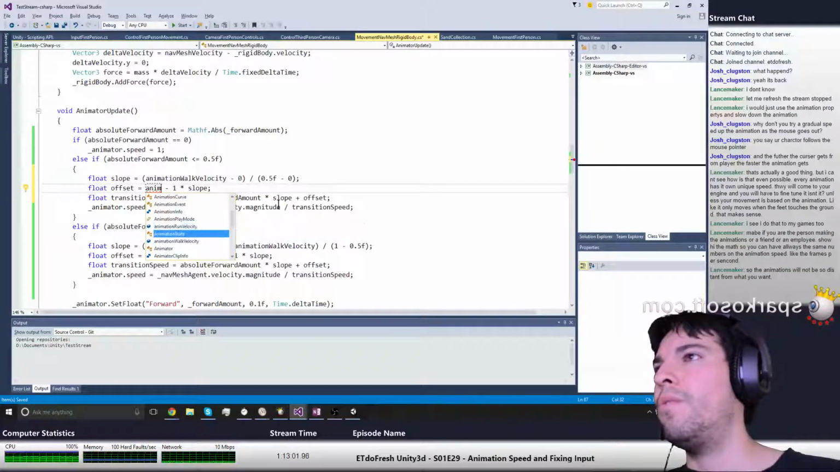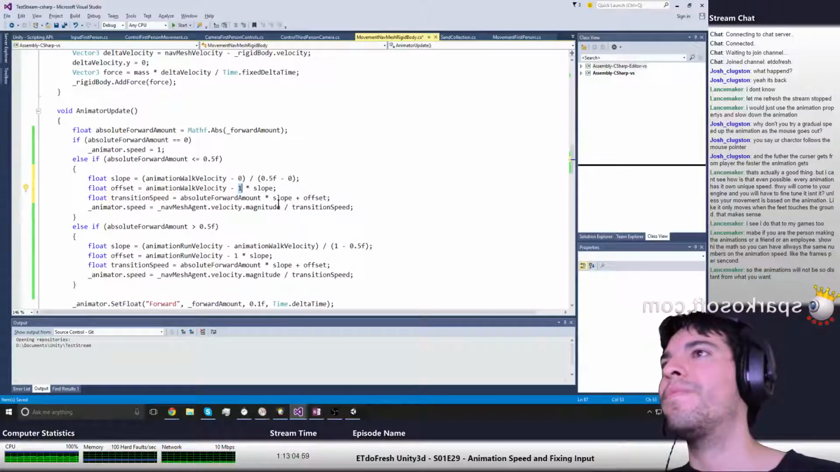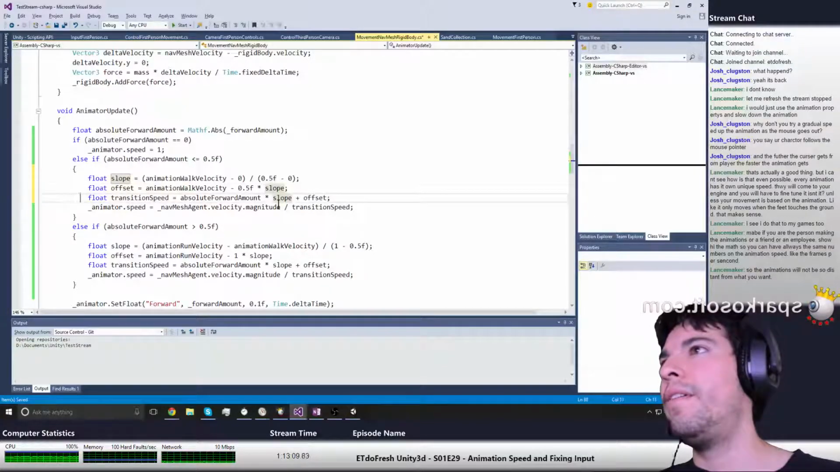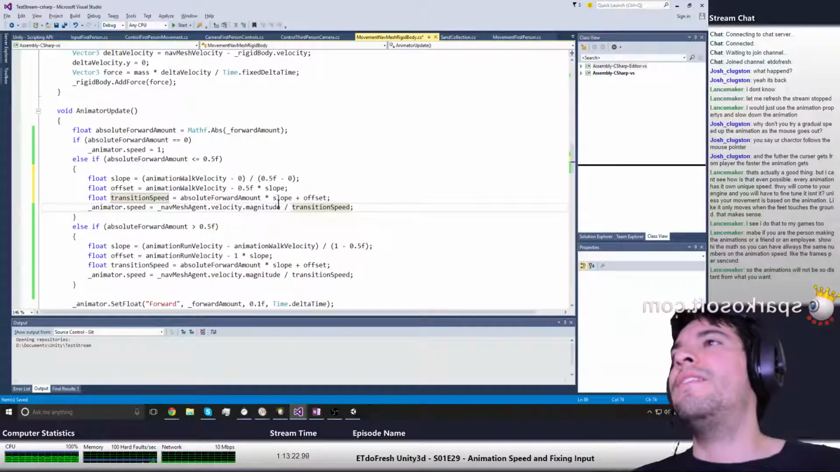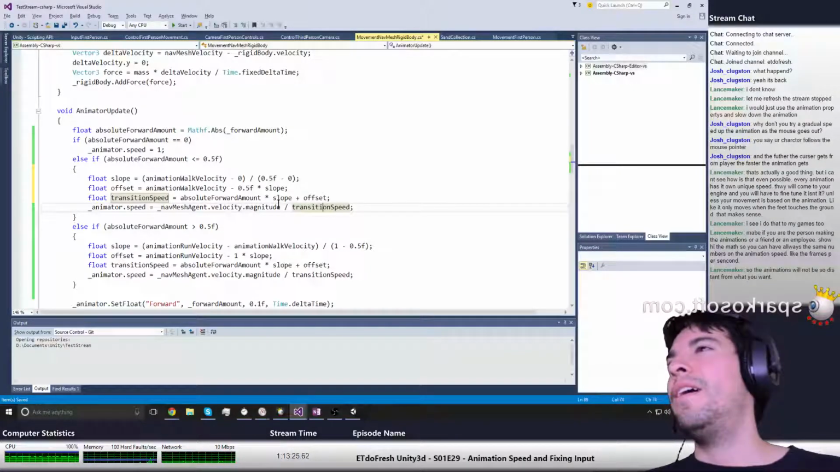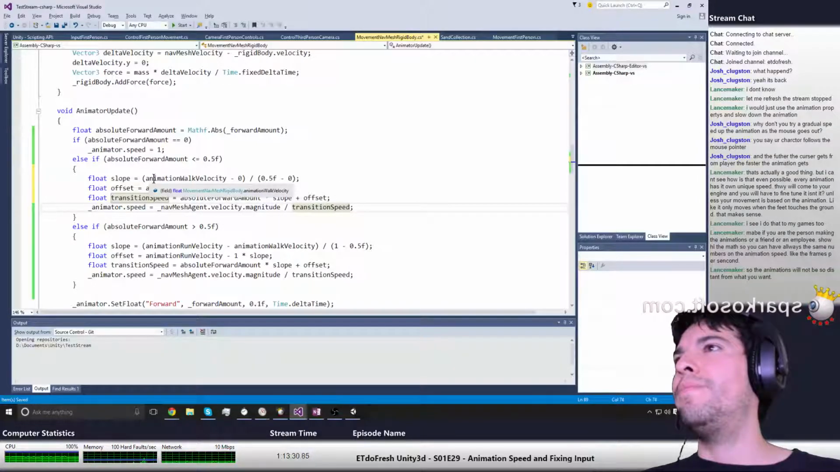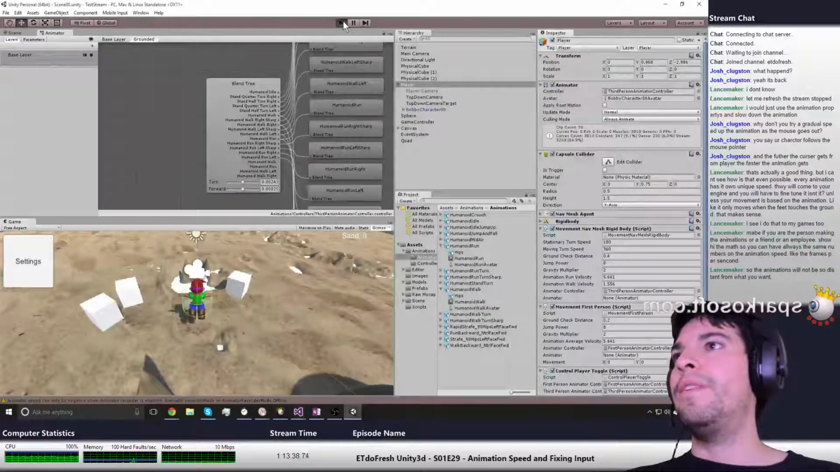Animation walk velocity minus 0.5f times slope. Okay, and then this would be where I'm at, absolute forward speed amount times slope plus offset. Okay, and then I would just do that. And so basically let's just make sure at 0.5, let's make sure it all works out. Yeah, I actually don't know the values for this thing, so I can't really test it. I mean, I can test it in game, which should be okay.